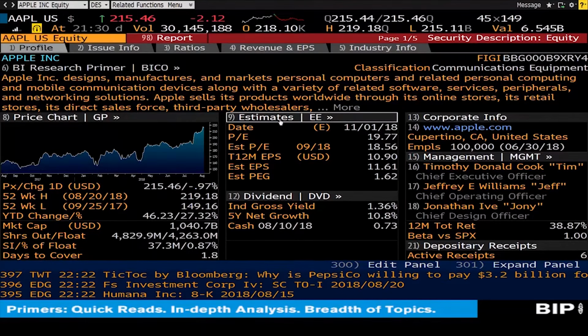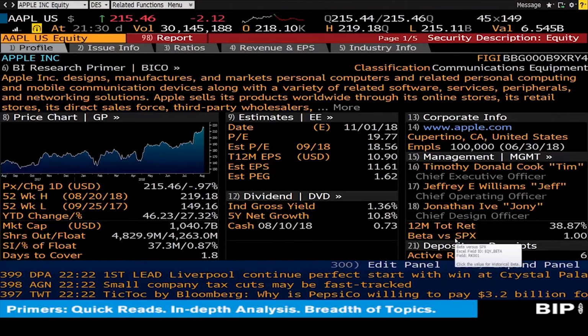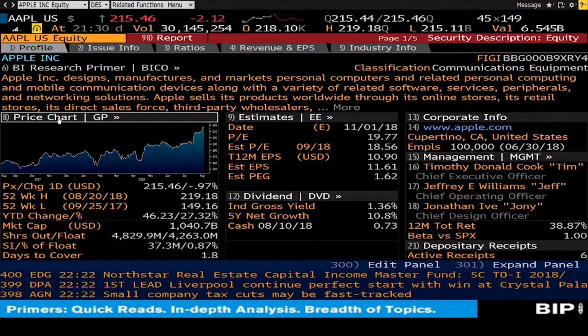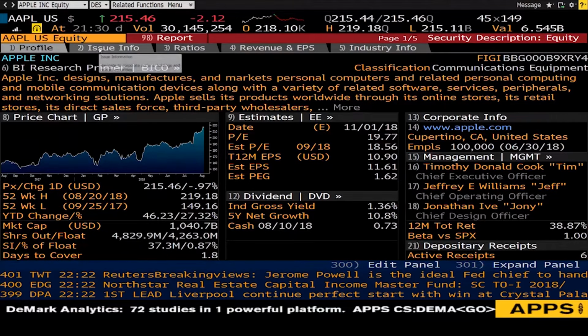And here we have some estimates. Over here we have details on the management. And here we have its equity beta with regard to the S&P 500. Let's click on some of these links. Let's click first of all on the issue info at the top. That is tab number 2.